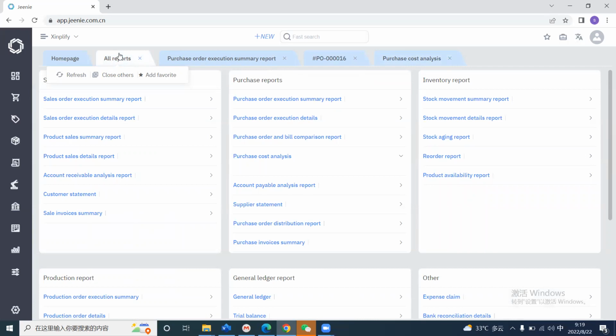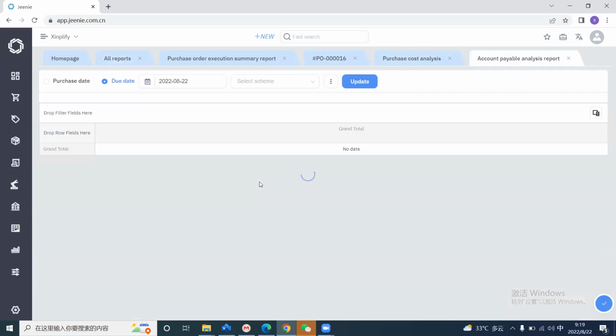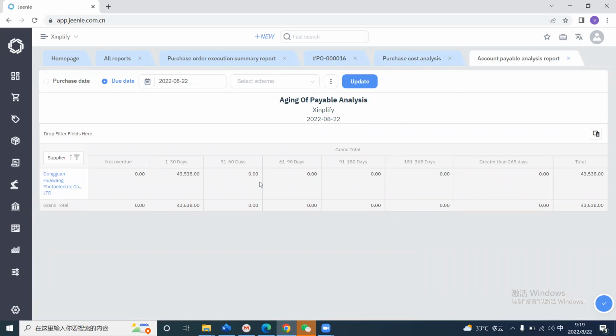We can see also account payable analysis report. Fourth from the bottom, Purchase report, and fourth from the bottom, Account payable analysis report. So this is account payable.